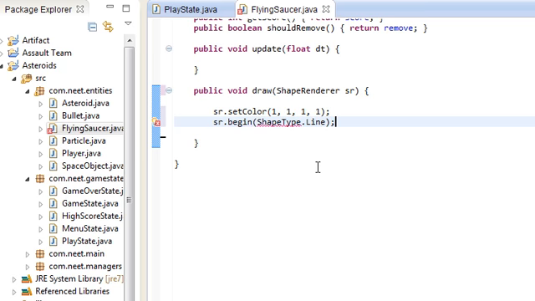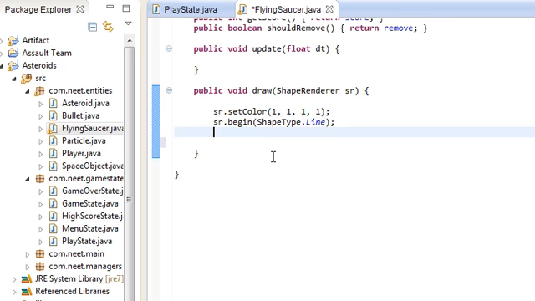So again, I don't know what version of LibGDX you're using, but hopefully it has shape type line. If it doesn't, then you can try to figure it out, or use 0.9.8 LibGDX. That's up to you.